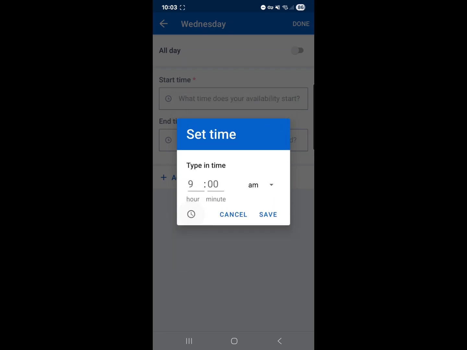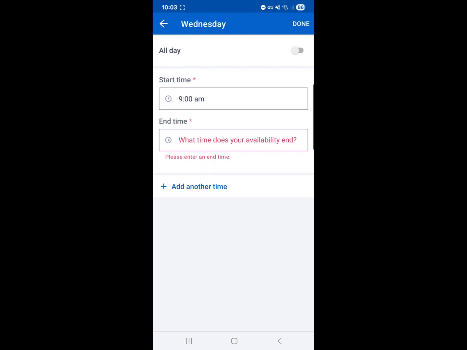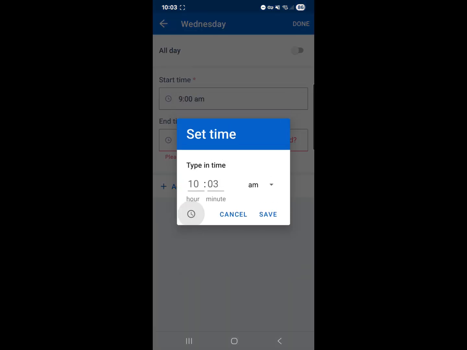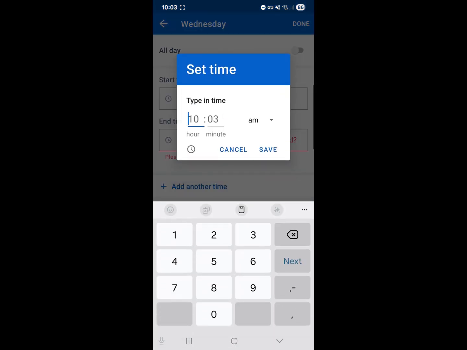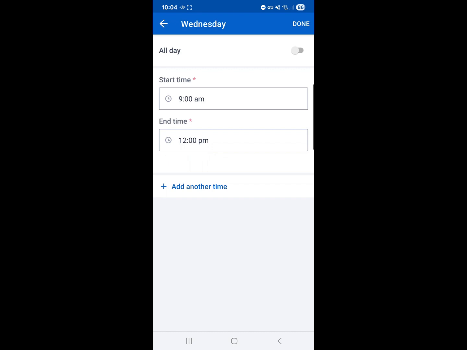Or we can select the small icon at the bottom left to manually input our time with a keypad. We want a start time and an end time, ensuring we're selecting AM or PM. And then we're only available during that time on that selected day.